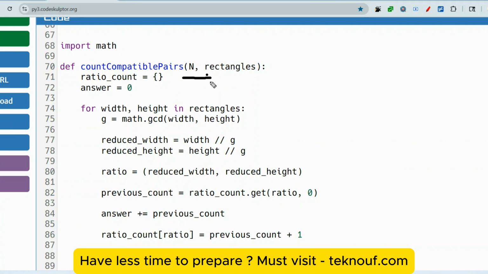Let's say we got 1 is to 2, count 1. So at first we'll store this 1 is to 2 as 1. Again, if we get 1 is to 2, then we'll remove this and make the count 2. Again, if we find 1 is to 2, we'll remove and increase the count. This way we'll store all the ratios and their counts in this dictionary.